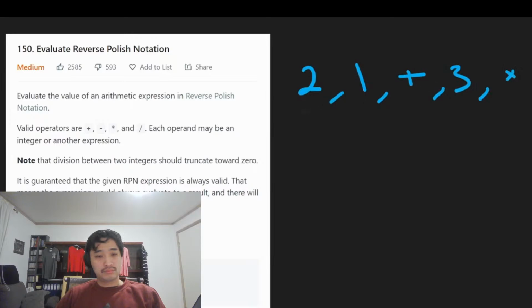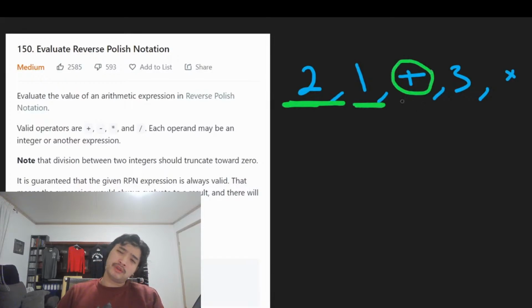The way this is going to work is we're going to be reading from left to right, reading the inputs. The first one was a 2, next one was a 1. When we reach an operator, though, what exactly are we supposed to do? Well, any operator in this case is going to be applied to the previous 2 values.